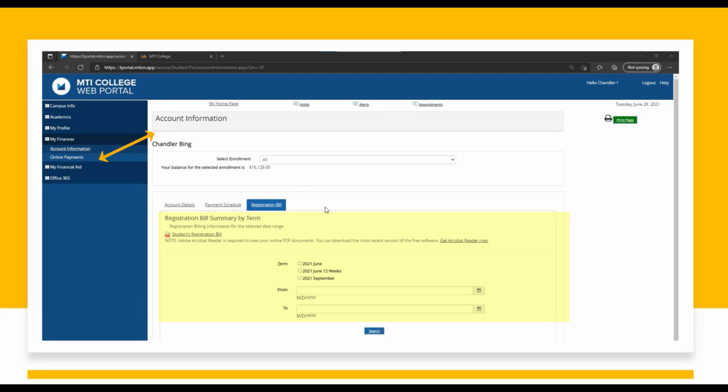In addition, that goes with the registration bill. You want to make sure that it's accurate for the term that you're paying the registration bill for, because it might change depending on what type of plan you've made with financial aid, and to see that move forward.